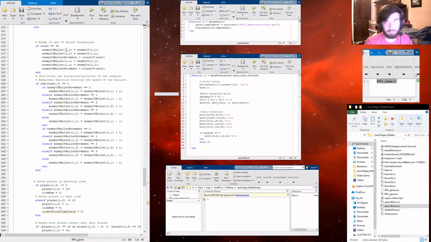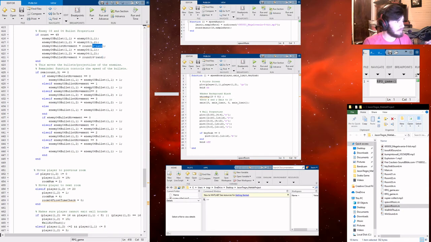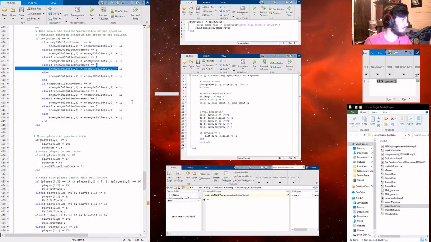It gives it an x and y coordinate that it goes to, and the bullet movement uses a random integer from 0 to 4, actually 0 to 3, my bad. If this random number is 0, 1, 2, or 3, let's take 0 for example, it moves the x-axis up. If it's 1, x-axis down, 2 is the y-axis up, and 3 is the y-axis down. So that's how the bullet movement works.